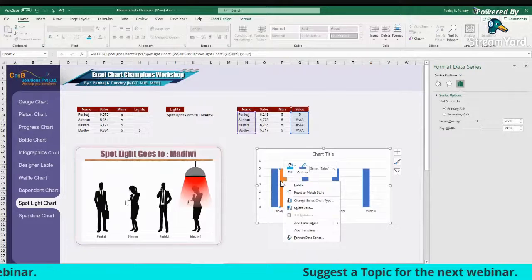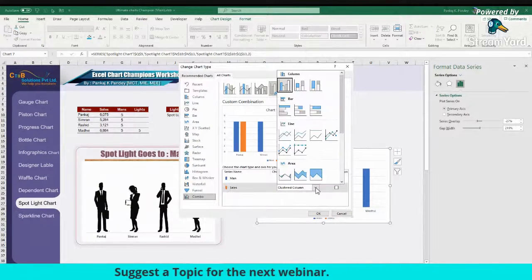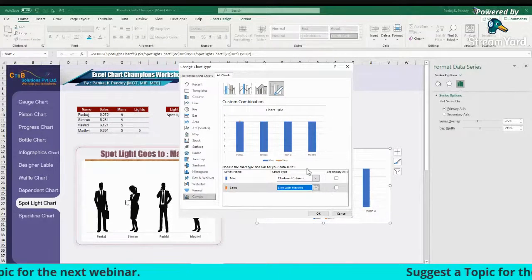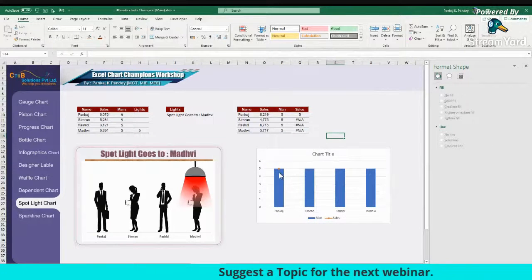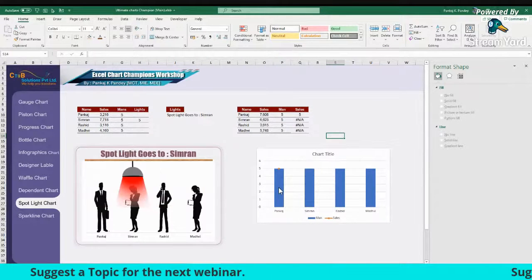I don't want this bar. So instead of that, I'm gonna go ahead, change the chart type, and convert that chart into a combo chart, where you can have two charts in one. I'll just change the second one to a dot. So now I've got a dot. Whoever made the maximum sale, they will be dots, dots, dots.